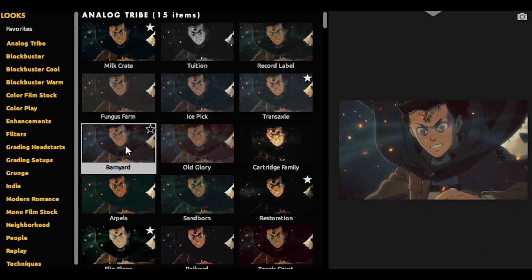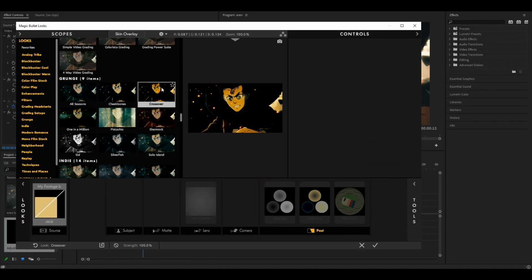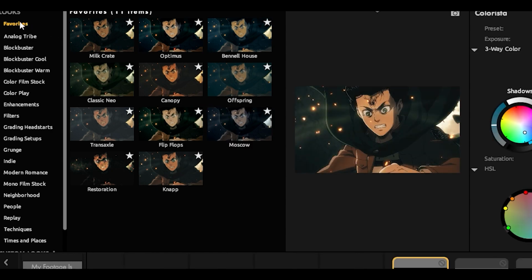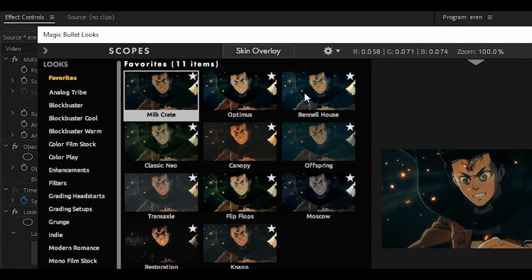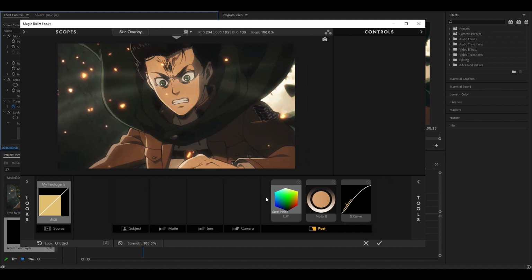Using these can save a lot of time instead of creating them from scratch, and there are so many to choose from which can look very cinematic. I've also clicked on the star next to them which adds them to my favorites over here, and so whenever I make an edit I usually just head over to my favorites and just select a preset.